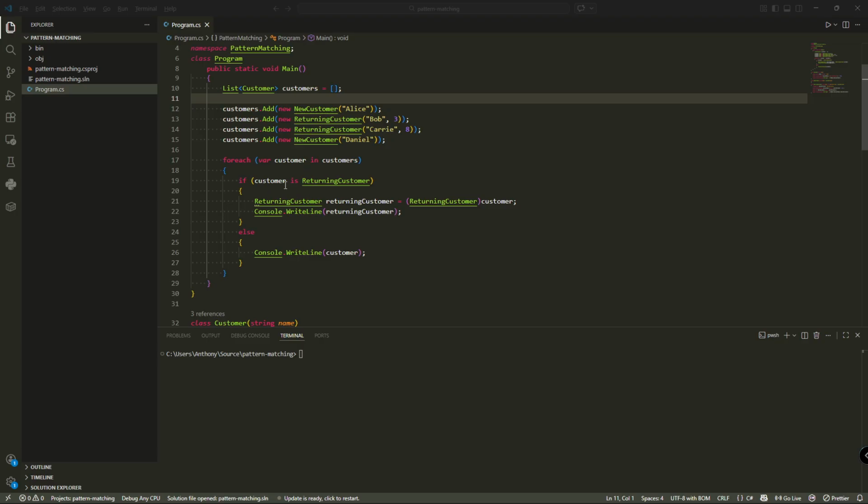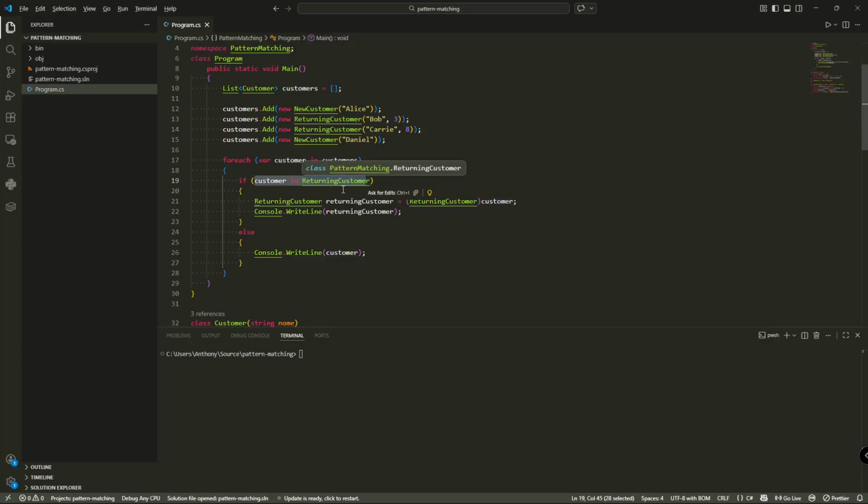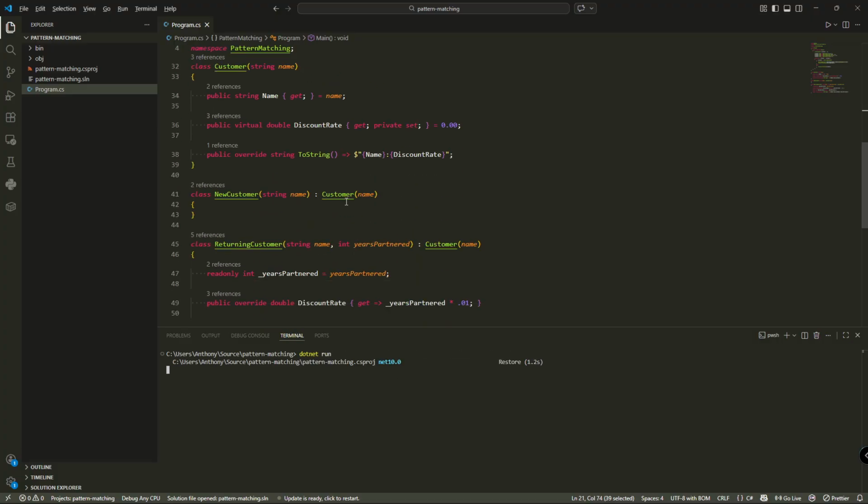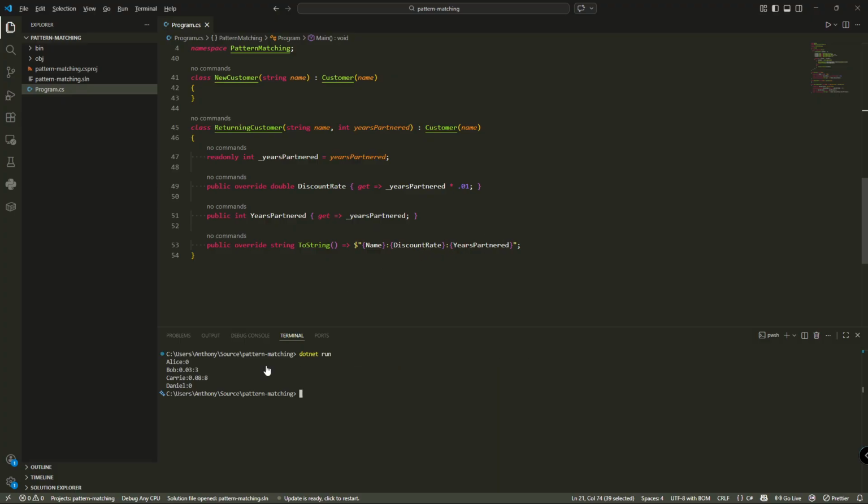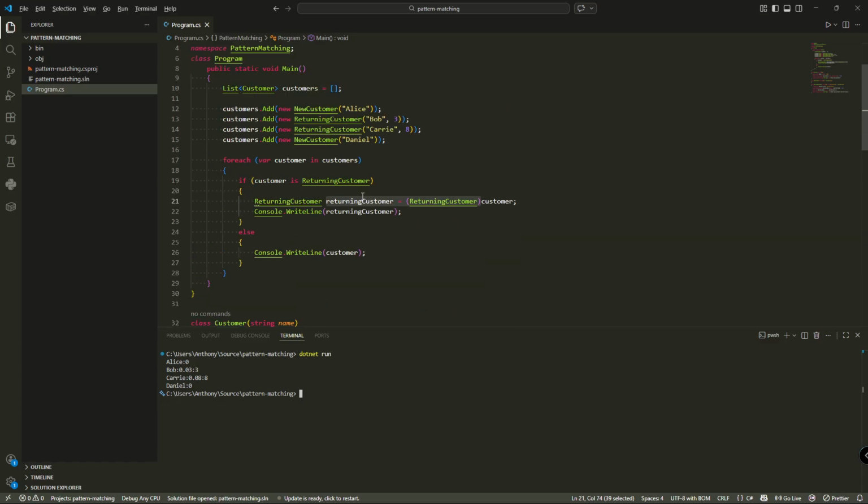And for each one, we're going to do this. So we say, if the customer is a returning customer, then we set the customer. We have to cast it, and we can output it. In doing so, that gets us what we expect. Then I put the years partnered at the end there for ones that are returning customers. So there we go. So 0, 0, and then there's the one with the discount rates.